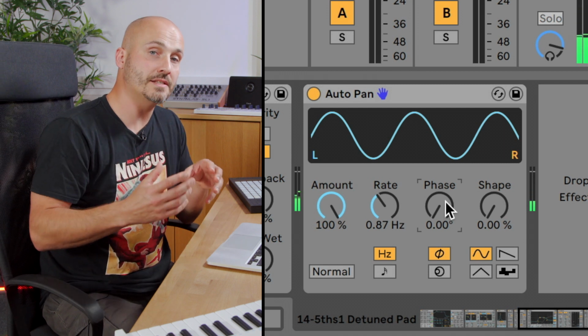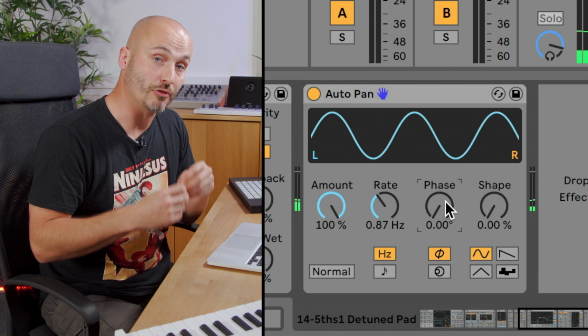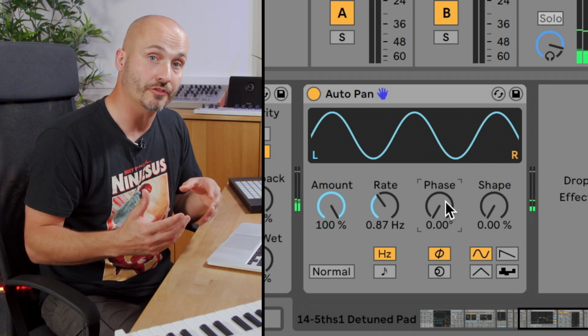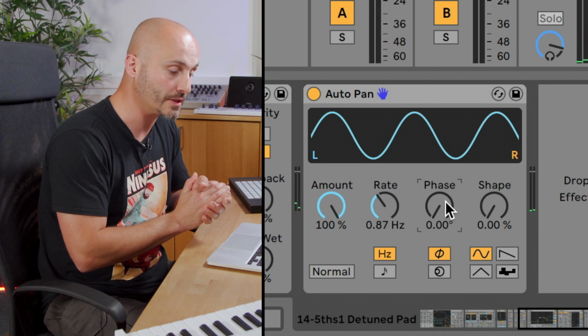Okay, so when the phase is at 100, it's unified between the left and the right, and that's where the terminology changes from an auto pan effect to a tremolo effect, which is volume change without any left and right difference between the two signals.